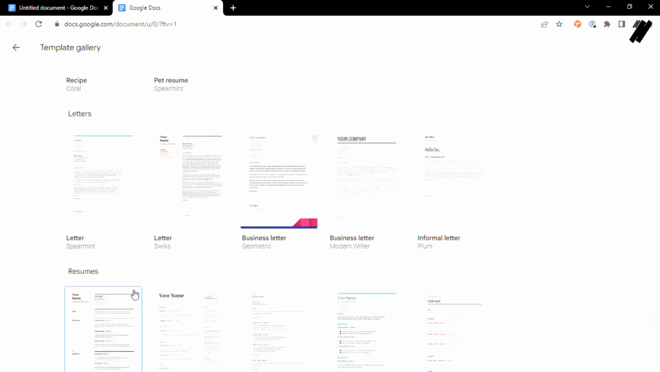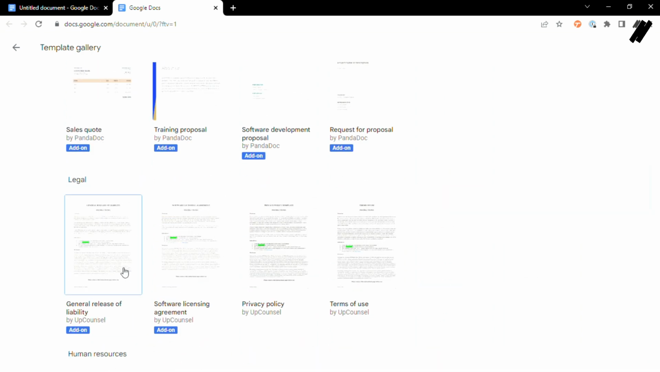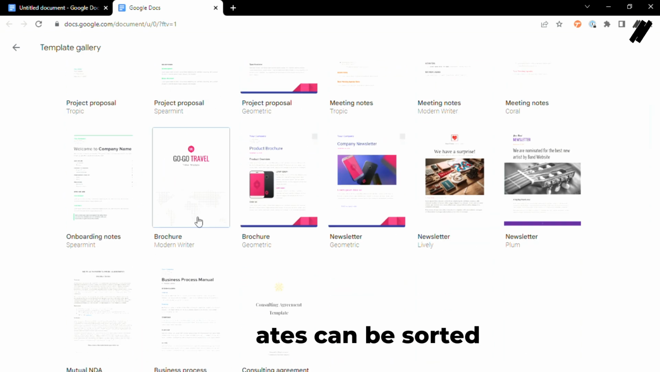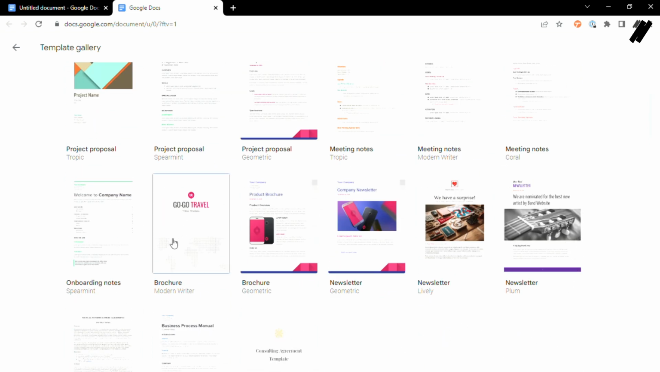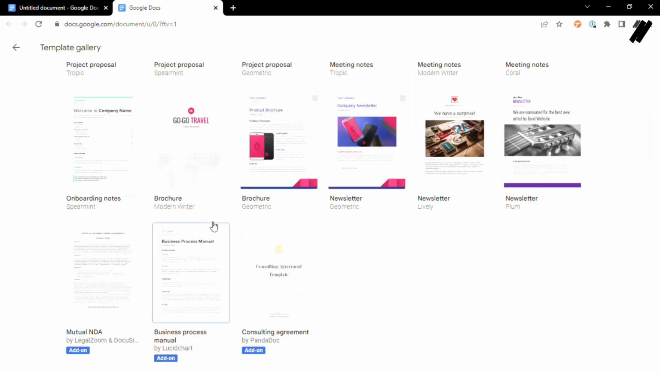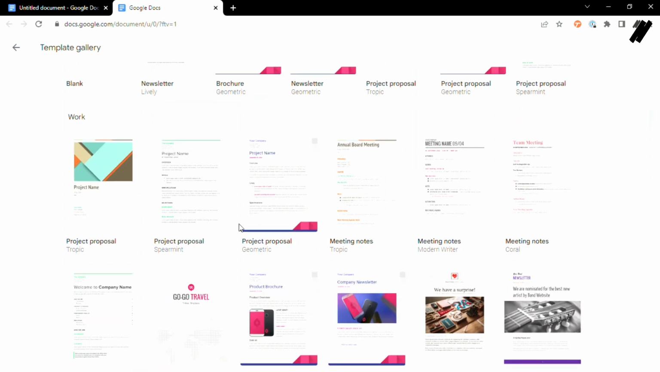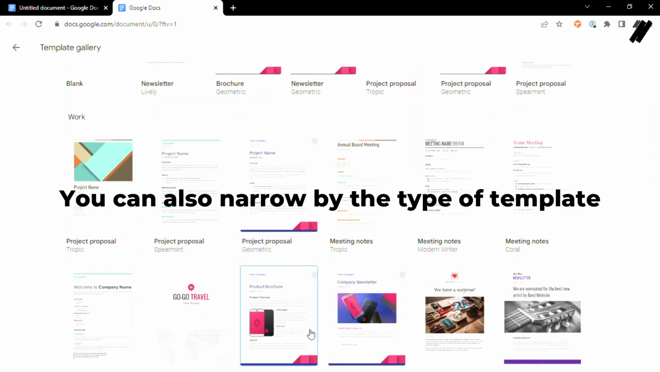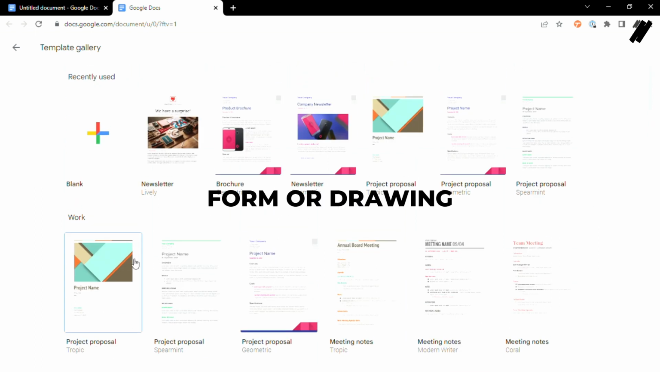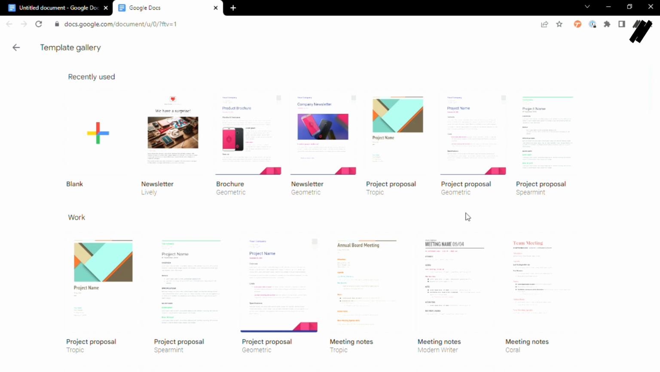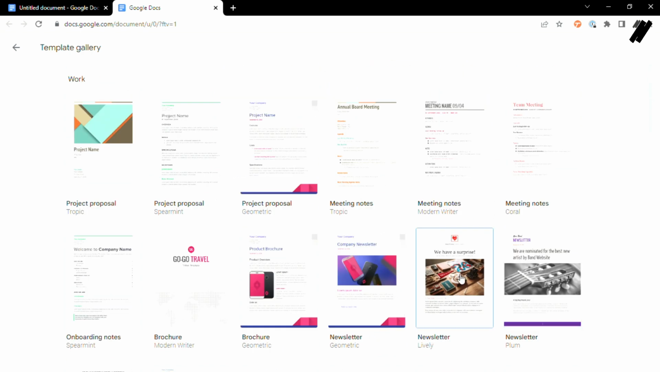From the template page, you can choose to open one of the many public templates or a company personal template. Templates can be sorted by hottest, most users, or highest rating to instantly find the most popular templates, useful when sifting through the thousands of public templates. You can also narrow by the type of template, either a document, spreadsheet, presentation, form, or drawing. If you know exactly what you are looking for from a public template, choose to browse through the different categories.